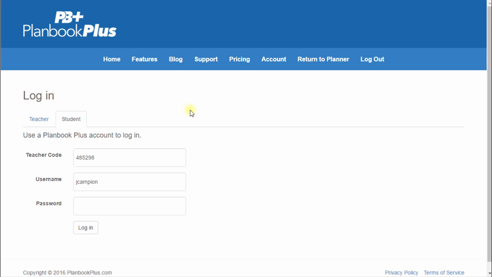So I've pasted that hyperlink into the URL, and you can see here that we're on our login screen. There's a teacher code that's already filled in because you've used your unique teacher URL. Then the students will be provided with their username and password, and they're going to log in to get access to your Planbook lessons that you have shared with them.